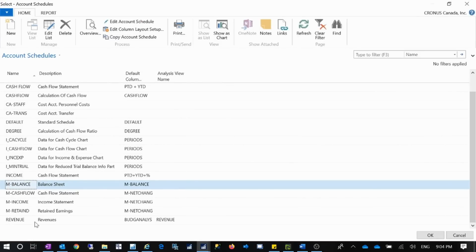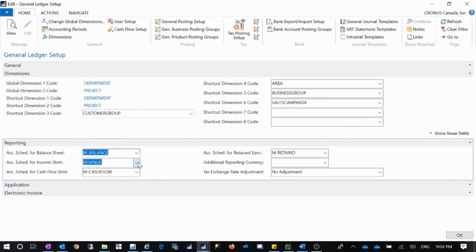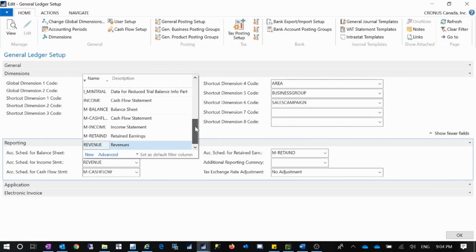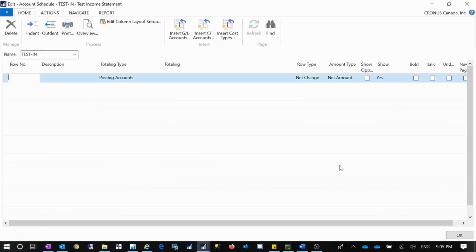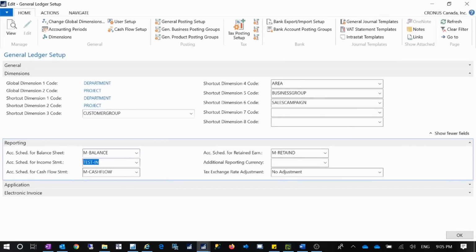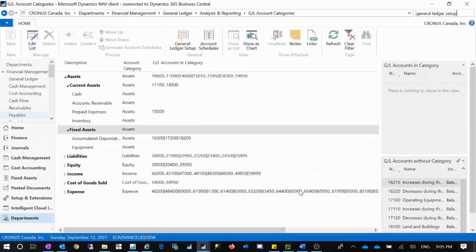So now I want to select my income statement. I will go back. So this is revenue. For my income statement, I want to select the new one I just created. I'm going to create a new one, say test in, and this is the test income statement. If I just created this and go to edit account schedule, you can see this is blank. And if I put this under the account schedule for income statement, this is a system report now.